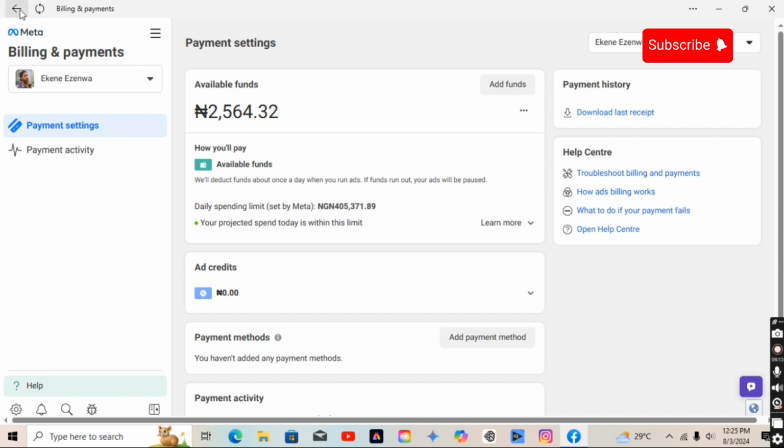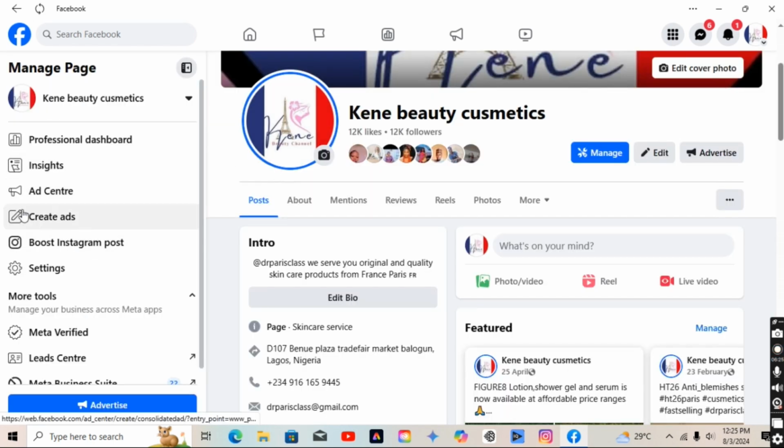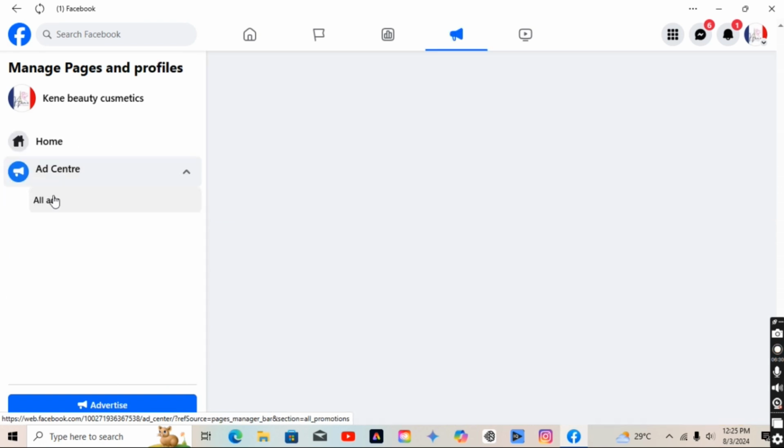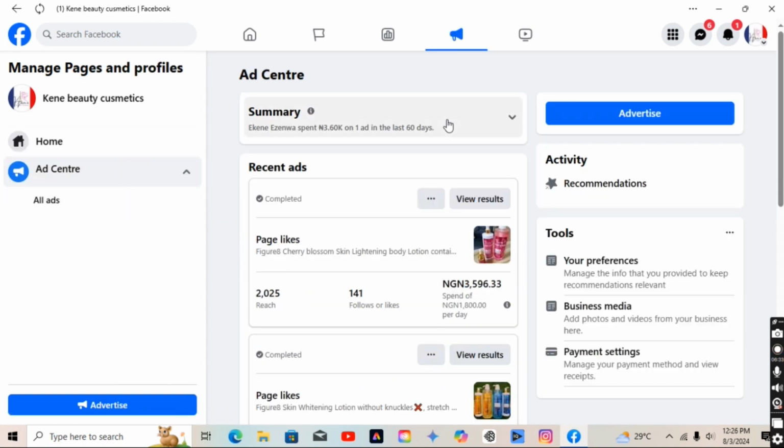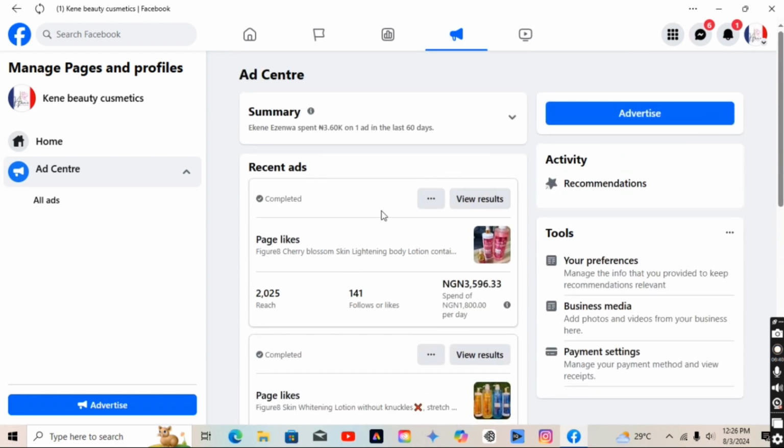So now let's try to run an ad with this account. What you need to do now is to go back to your home page. So right here is your ad center. It looks like a microphone. You can just click it. So here is where you can choose to continue your ad if you already have ads running, or you can just start running a new advert. So for the sake of this video, I'm going to start running a new advert now.